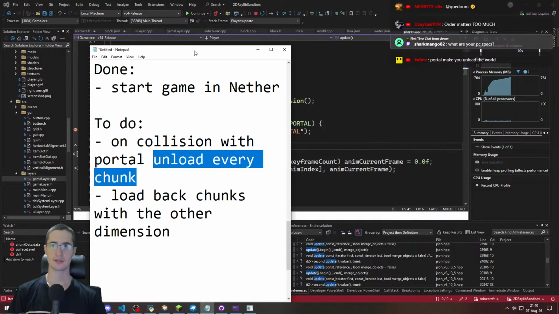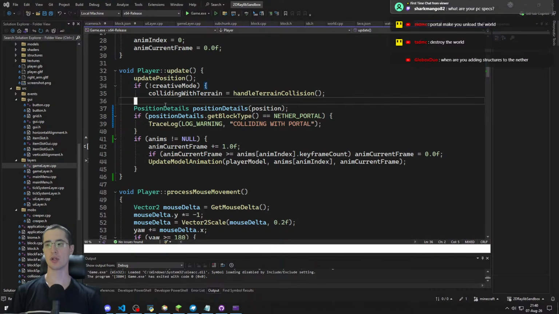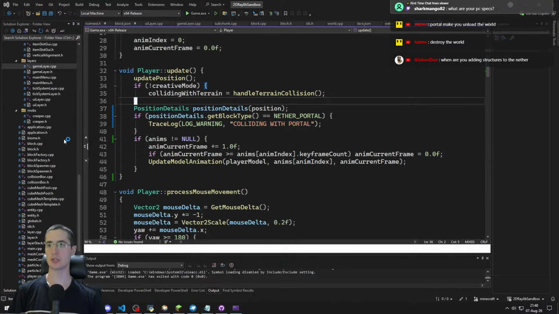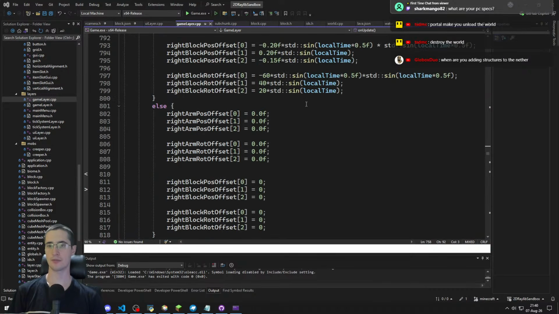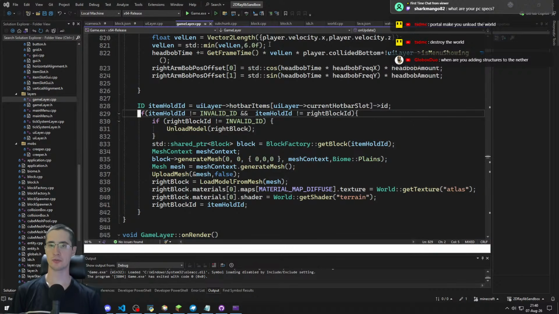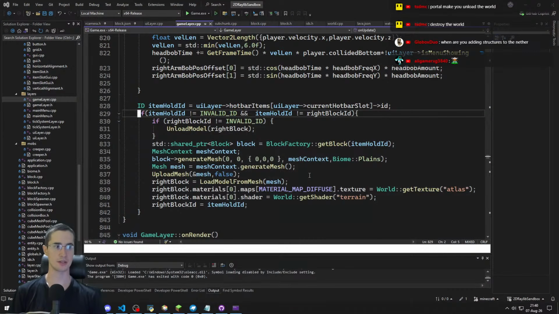To unload all of the chunks, to destroy the world. That's my goal. And how are we going to do that? Well, we already did that when we did the endless terrain generation, somewhere here. How am I going to find it? How much time do we have, chat? Oh, we have 50 minutes. It's fine. We have time.